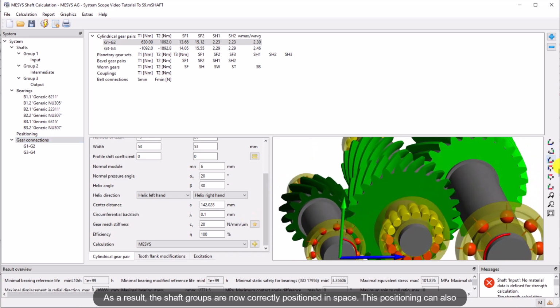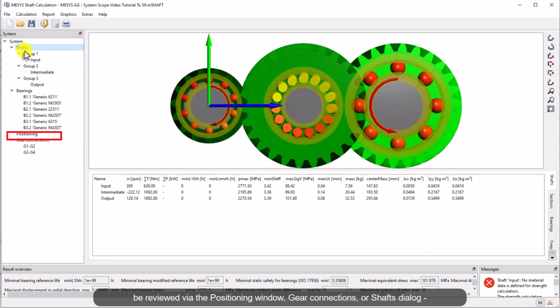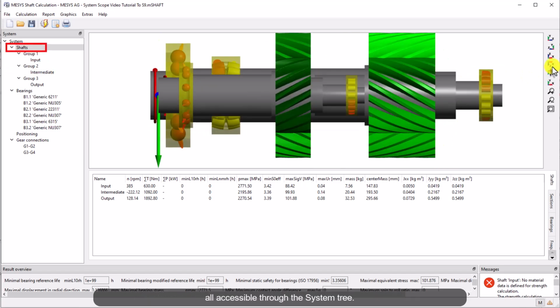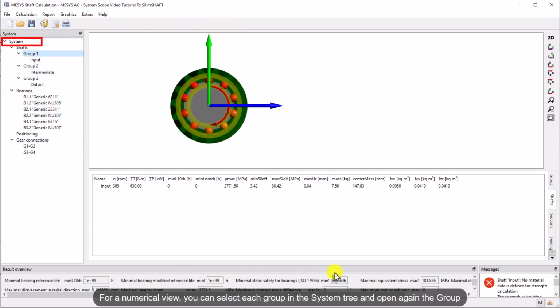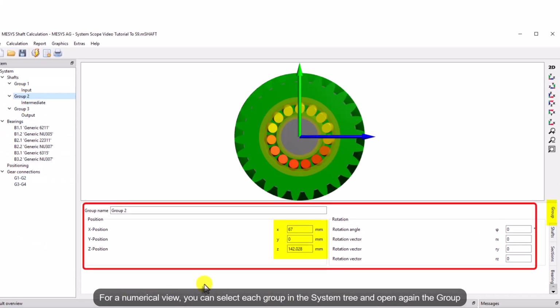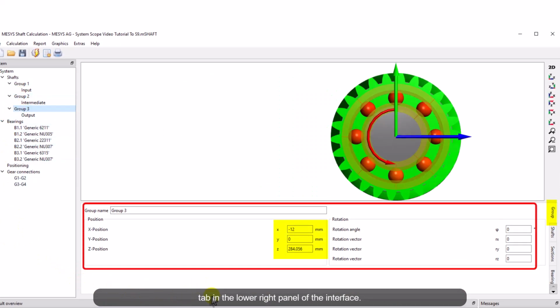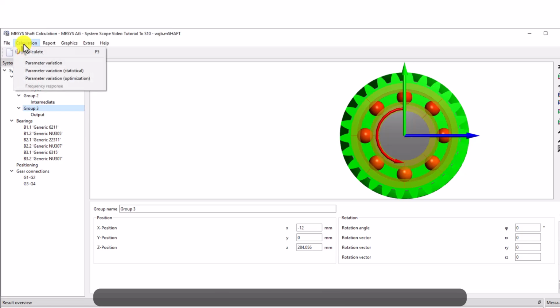This positioning can also be reviewed via the positioning window, gear connections, or shaft dialog, all accessible through the system tree. For a numerical view, you can select each group in the system tree and open again the Group tab in the lower right panel of the interface. All required inputs are now defined. It's time to launch the calculation.